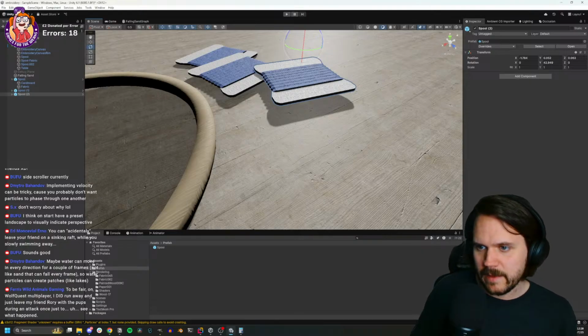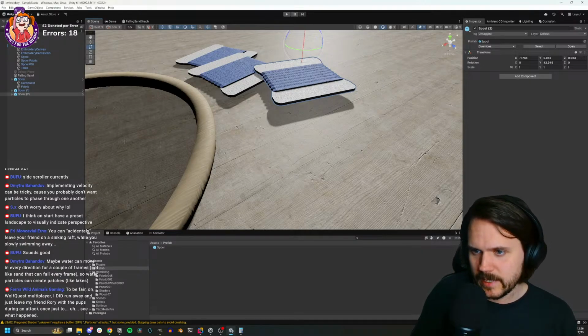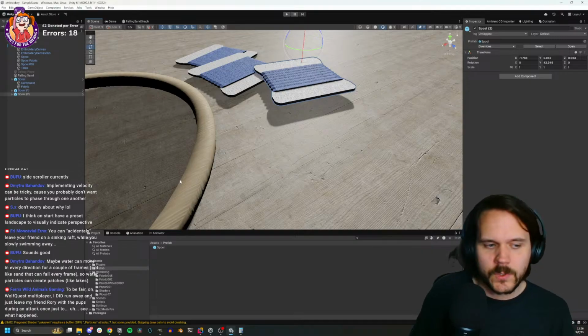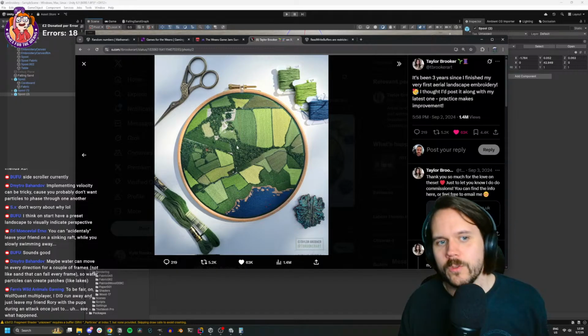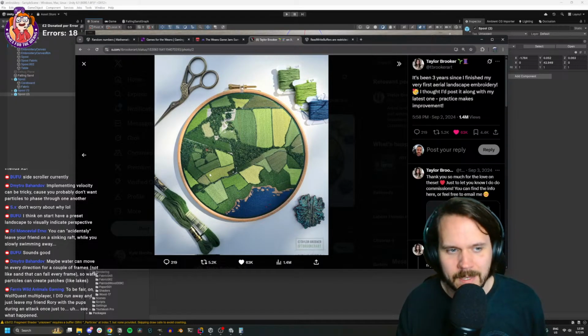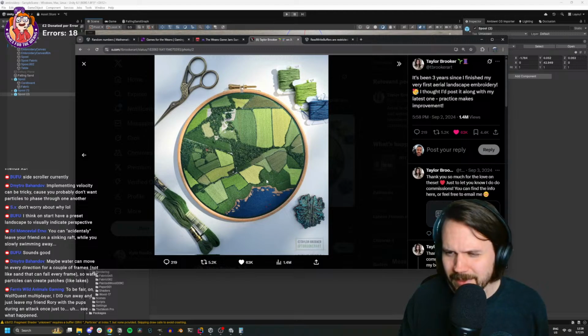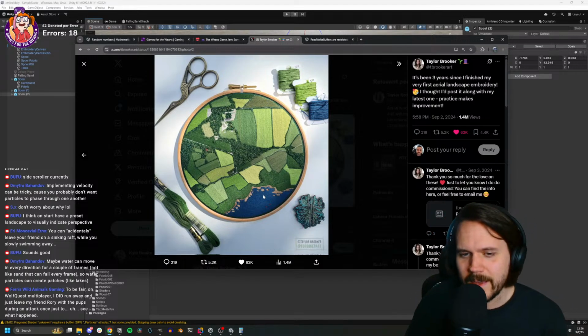Maybe water can move in every direction for a couple of frames, not like sand that can fall every frame. So water particles can create patches like lakes. So I think if we do eventually do the velocity thing, we could do it where you can kind of throw the water. It includes your mouse momentum on spawn. So then you can throw it and it'll slosh up on the wall, and then you can put in sand to barricade it in, stuff like that. I think that could be fun.